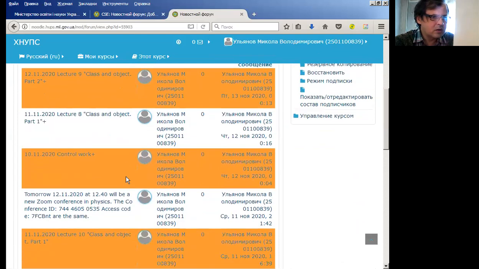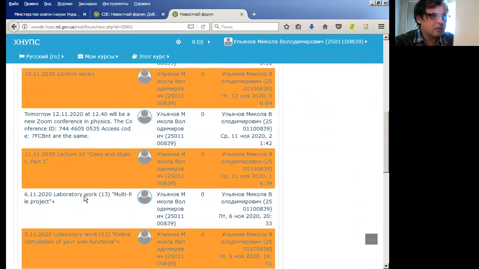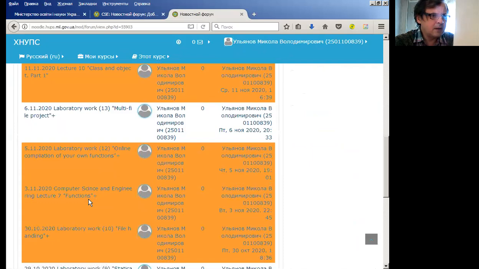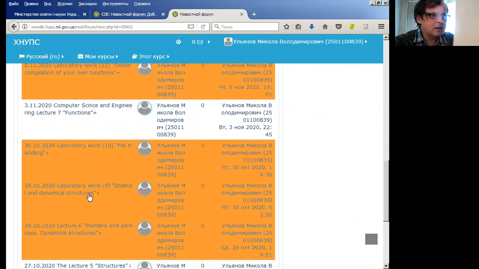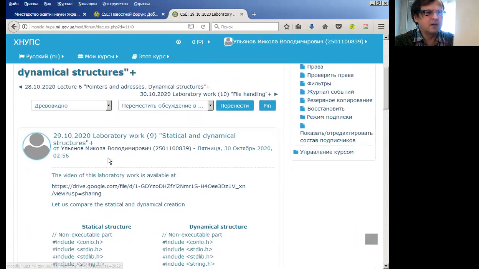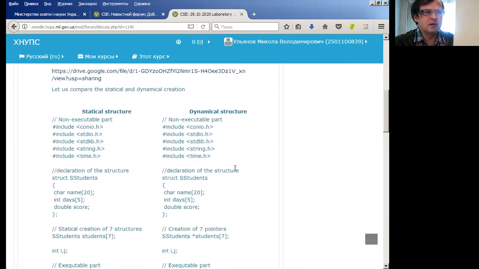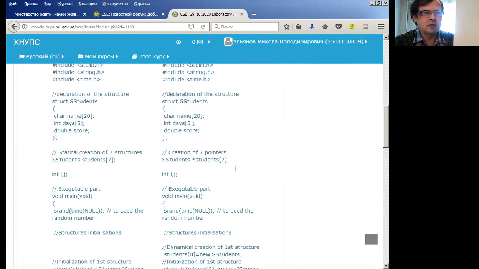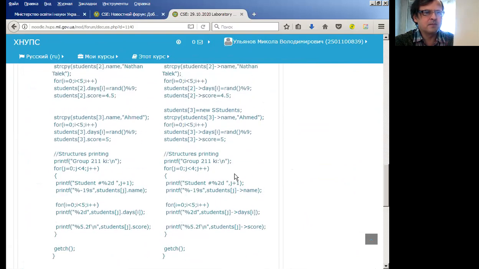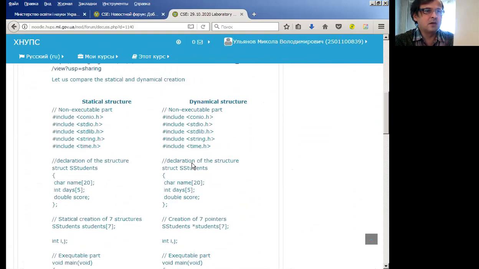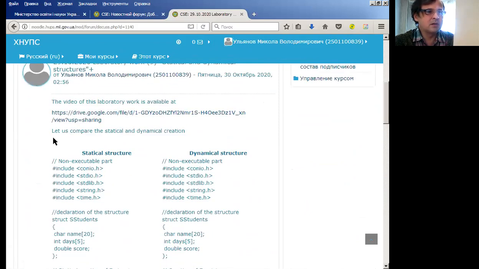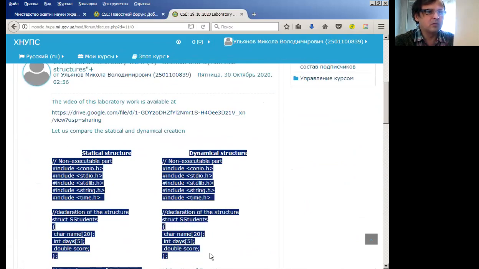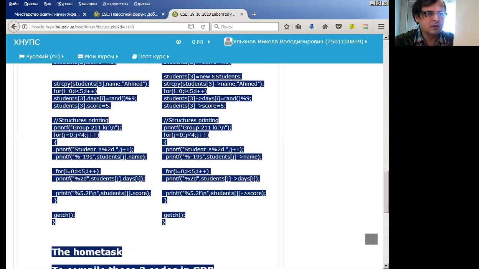It was laboratory work two. Okay, but where is it? Static and dynamic structures. Static structure and dynamic structure, and the comparison of static and dynamic structure. Okay, so let us try to copy all this beautiful table.